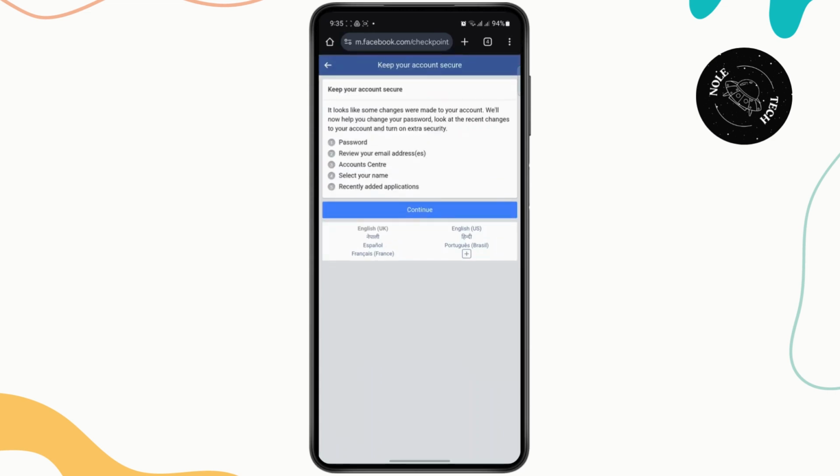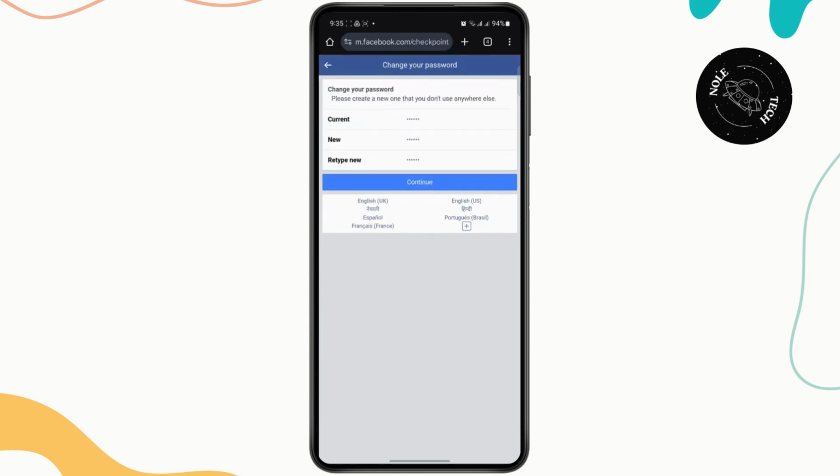Now, to keep your account secure, you have to change your password, review your email address, and follow all of these on-screen instructions. So if you have to enter your current password, just enter it right here, and you can reset your password from here. And after that, you should be able to log into your account.